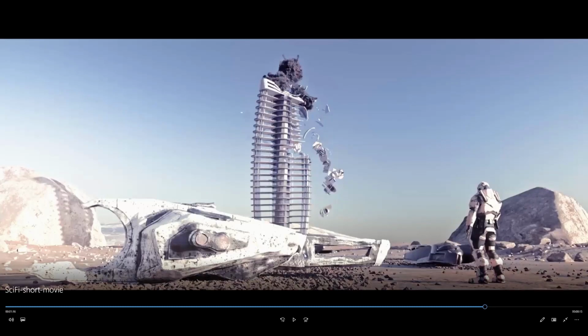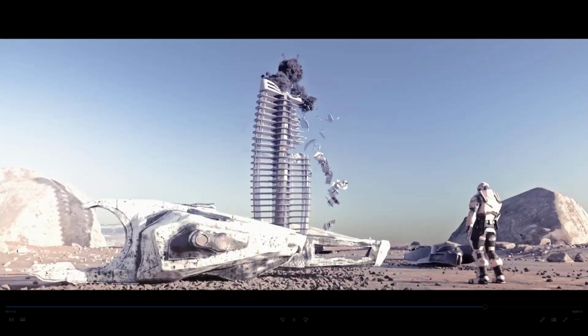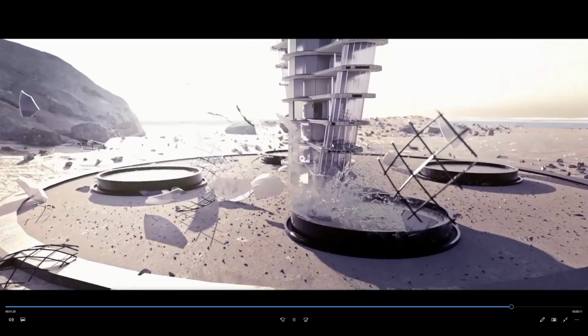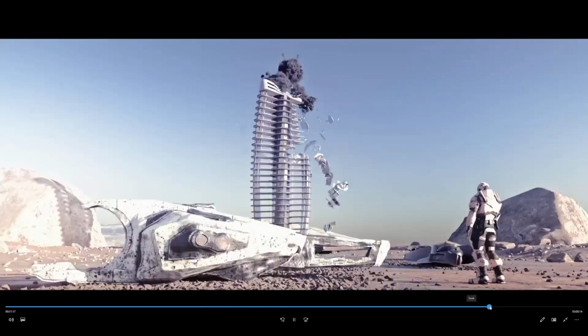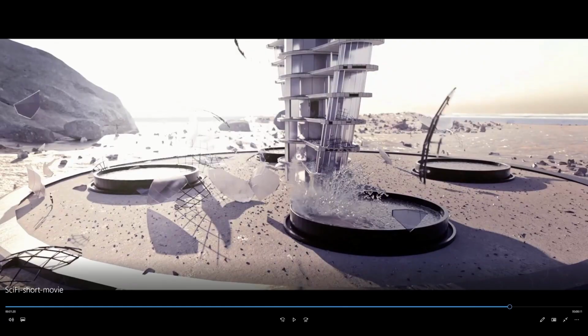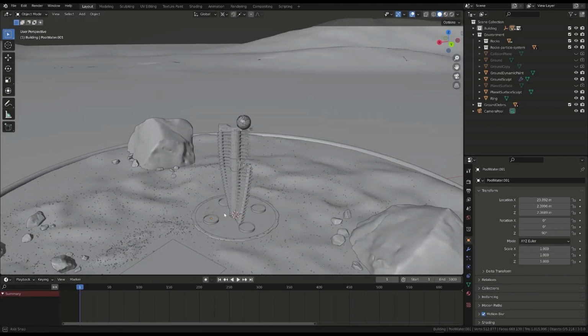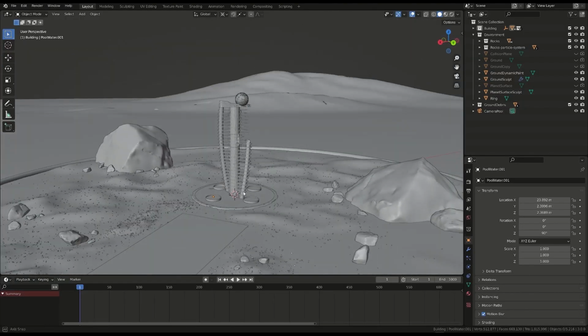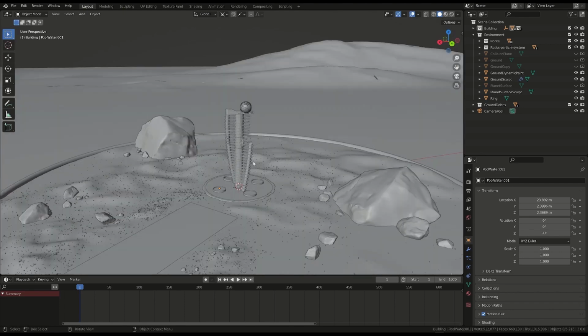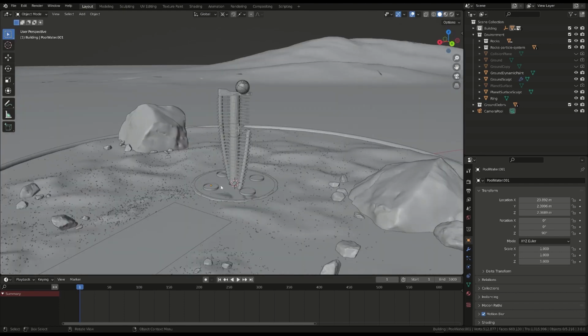We must now proceed to a new simulation involving water and splashes. The end result is visible here. As with any new simulation, we must first prepare our scene by removing anything unnecessary, particularly other simulations.